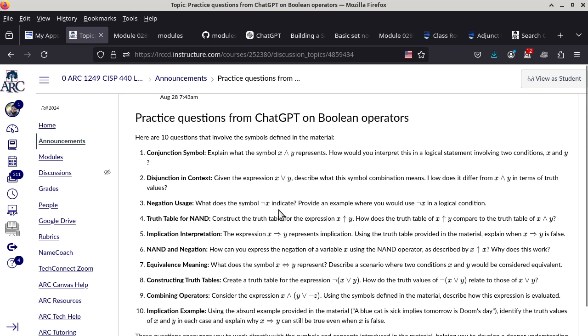Negation usage, what does this mean? It is the negation of X. Provide an example where you would use the negation of X in a logical condition. Whenever you need to negate it.